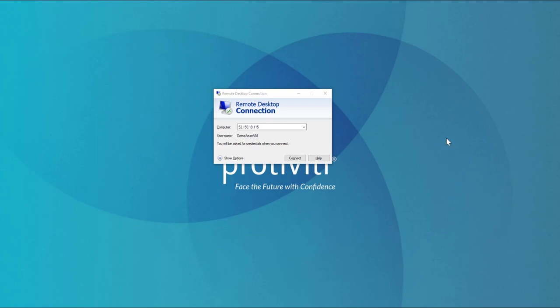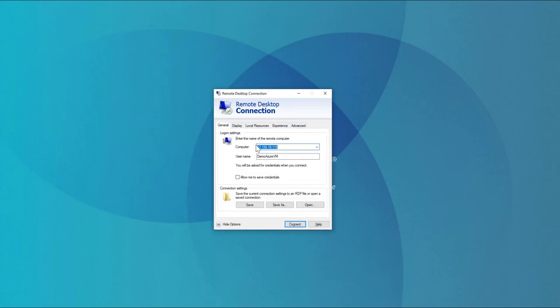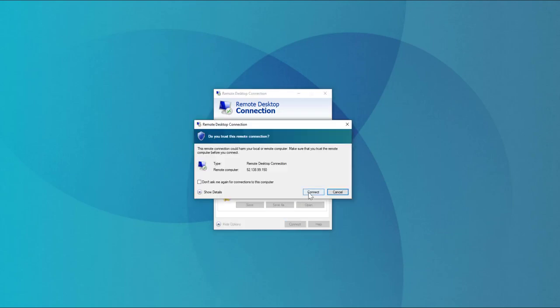Next, we will go ahead and pull up the remote desktop connection so that we can RDP onto our machine. We will hit Show Options. We will go ahead and put that public IP address from the Azure page here, and we will put the username that we created when we were setting up our virtual machine here and hit Connect. Connect again.